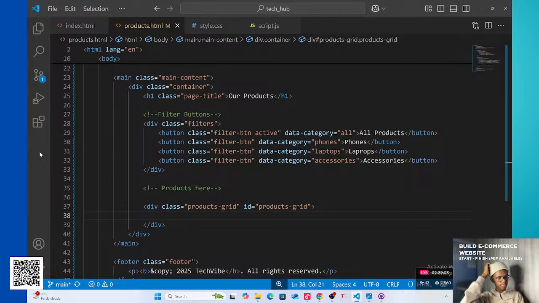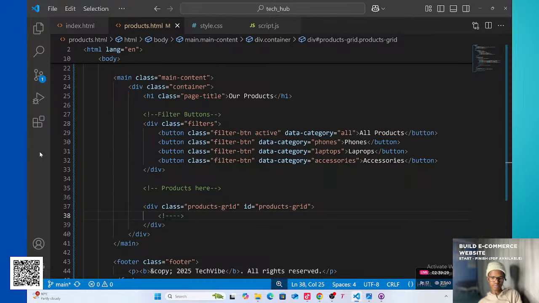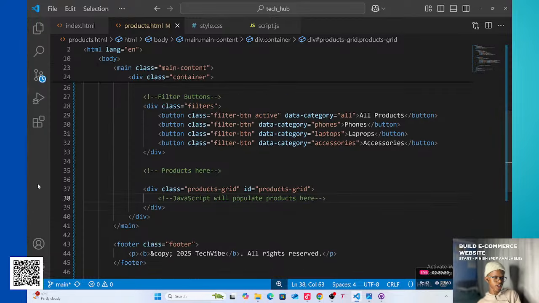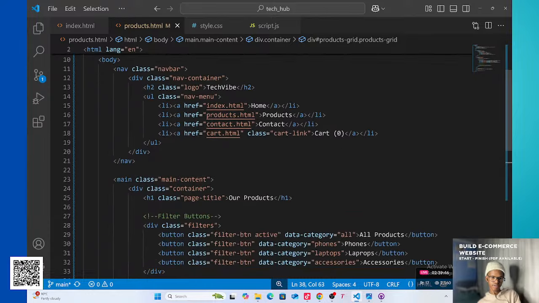This is for JavaScript to be able to get the element. So we just say JavaScript will populate here. We'll populate the products there. Okay, just like that, that is done. The entire products page is done. Let's see how this product page looks.